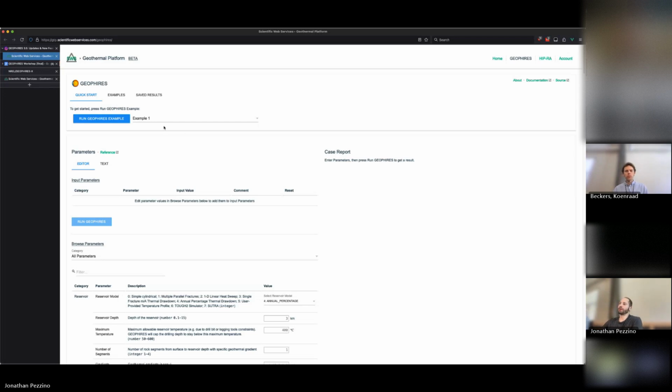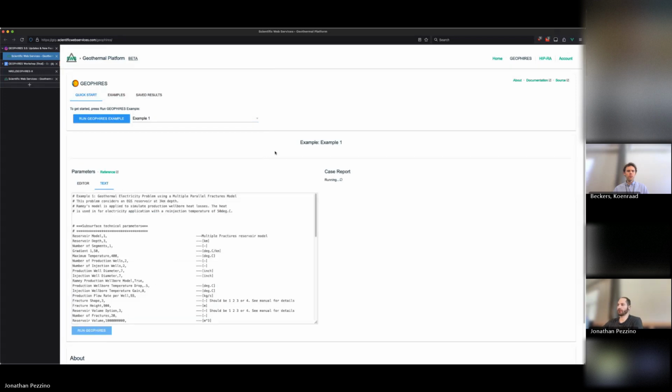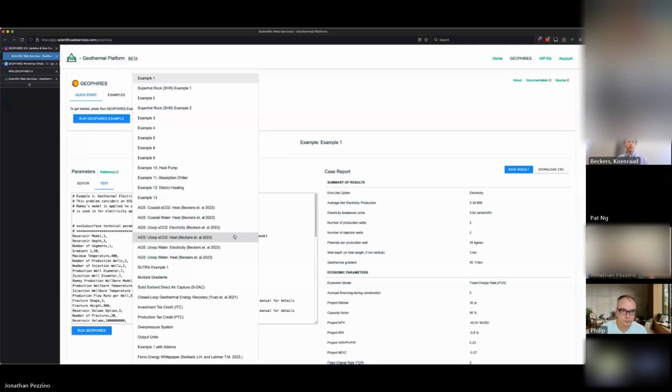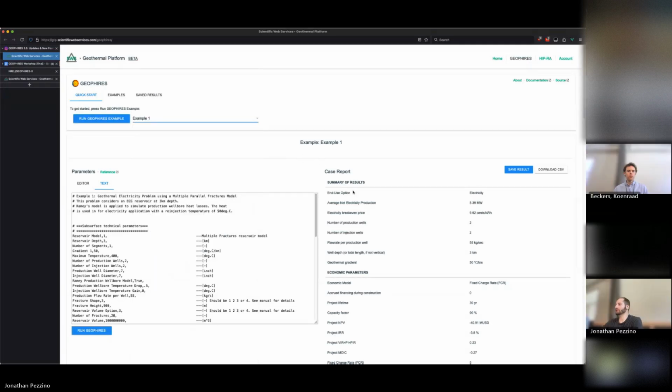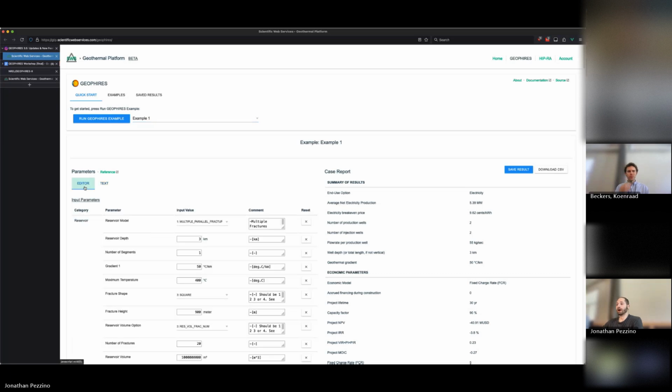So just to briefly review this, we've got our tabs here. We've got the quick start. If you've never used this before, you can just go ahead and hit run example, and you can use that drop down to select an example if you care to. And as Kunrad mentioned, we've got our case report here. We've got the parameters. To briefly touch on what Kunrad said, you can enter a text file, and you always will be able to do that.